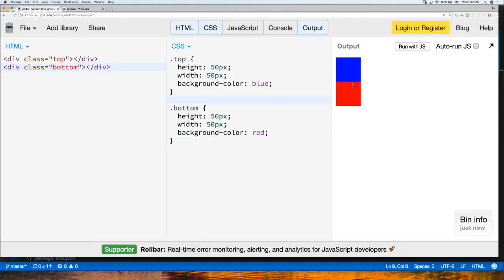Some elements by default are display block. Some are display inline. There's a few other variations of it, but basically they fall into two general categories: we have block and then we have inline. Block is what a div is by default. A paragraph tag is display block as well. A span will be display inline. So spans will all sit next to each other side by side by default. But you can go in and change them.